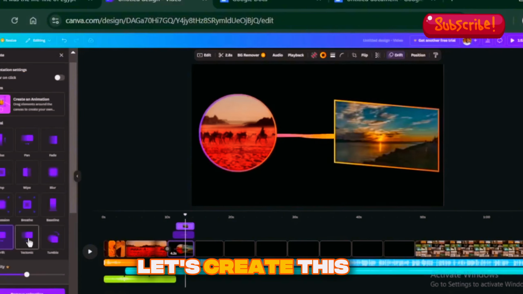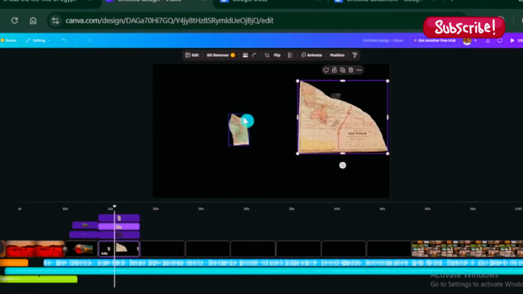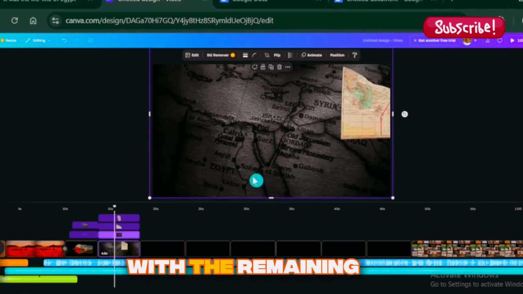Let's create this next animation. Select the images and place the dark map as the background. Give it this breathe animation. Cover it up with the remaining 2 maps.